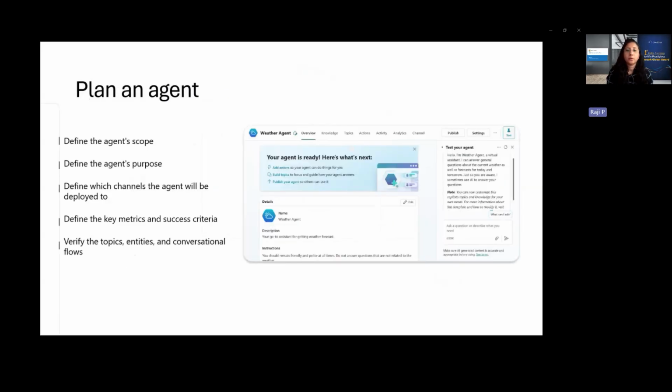Now, whenever we think about creation of an agent, we need to first plan the type of agent we want to create. We can define the agent's scope and the purpose of the agent. Then to which channels we would want to deploy the agents, and what would be the key metrics and the success criteria which will decide whether the agent is successful or not. And also we can verify all the topics, the entities, and the conversational flows that we have created.